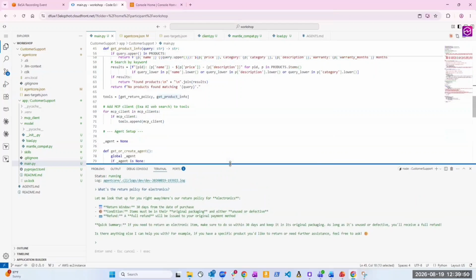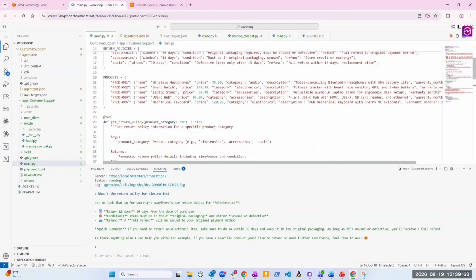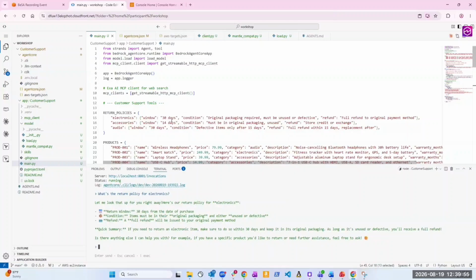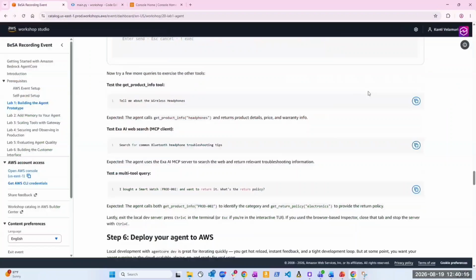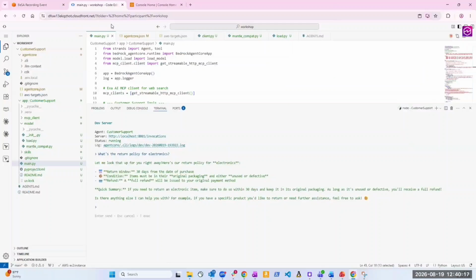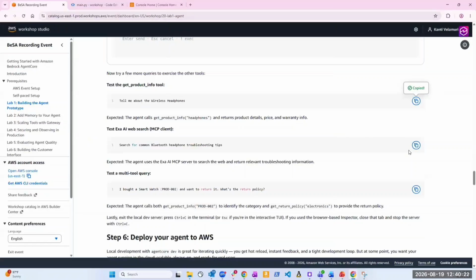So it gave you an answer. It should match with what you have specified here: electronics, 30-day window, original packaging must be there, and full refund to the original payment method. That's the return policy you have specified, and that's exactly what it has written for you. If you are interested, you can try some more prompts like this and verify and understand what's going on and how this happened.